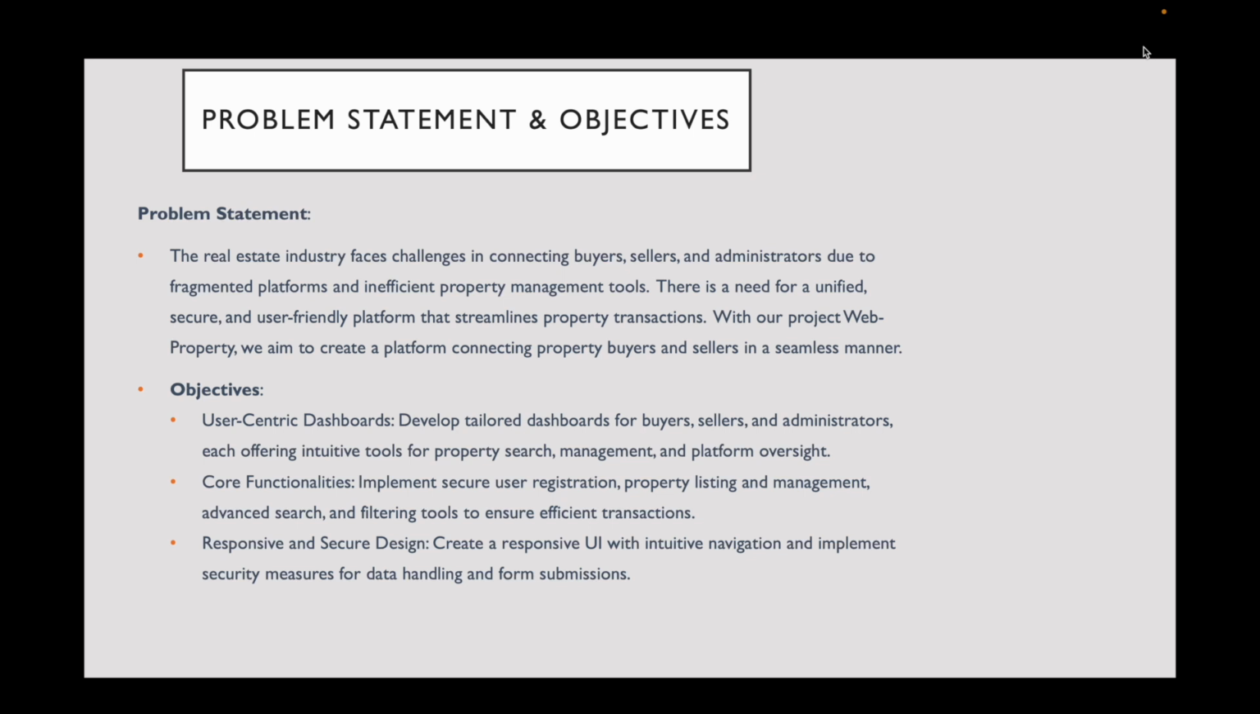Objectives: make sure it's user-centric, develop tailored dashboards for buyers, sellers, and admins, and make sure the tools are intuitive for property search, managing, and platform oversight, as well as core functionalities. Make sure secure user registration, property listing management, search, and filtering tools are all implemented, as well as responsive, secure design, responsive UI, intuitive navigation, and security features for data handling and form submissions.